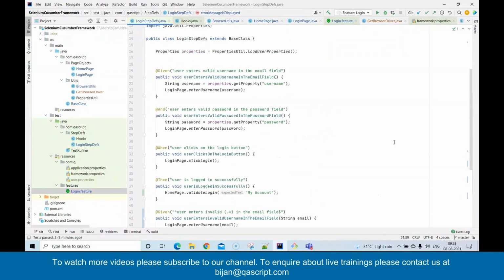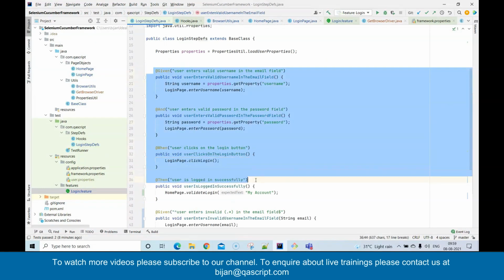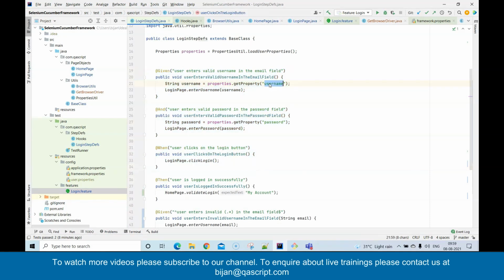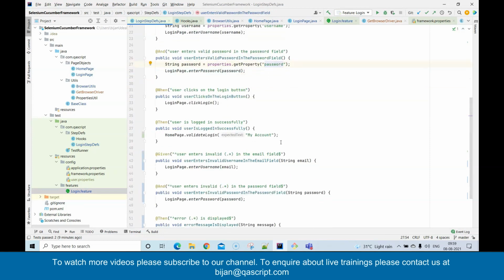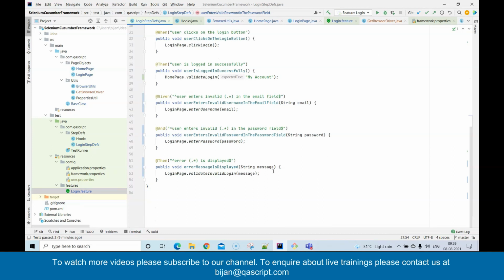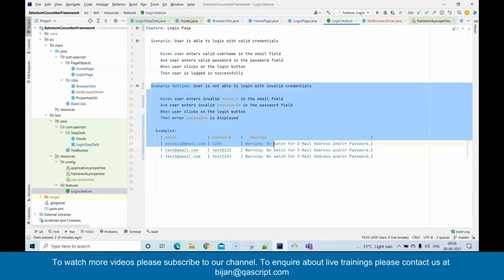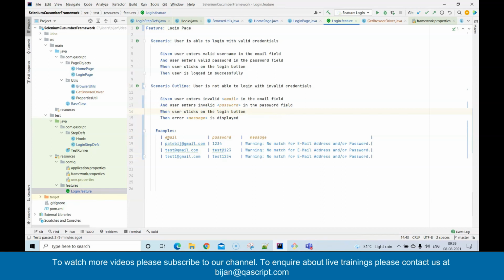So I've shown you both ways. In the first scenario, we are entering the actual value, username and password, or getting it from a configuration file. We can also enter it here. And in the second scenario, we are passing the values in a table from the feature file using the scenario outline and examples. This is a feature provided by Cucumber where you can make tables and pass different values.